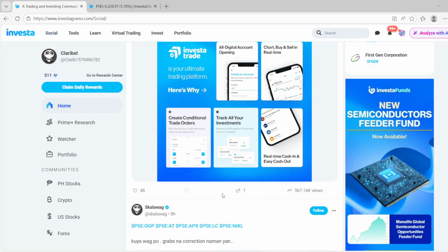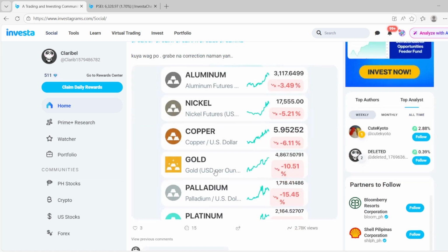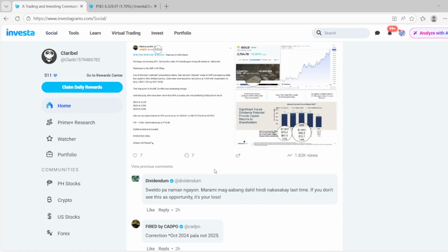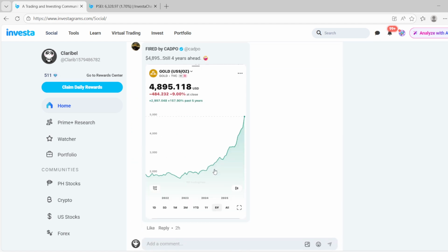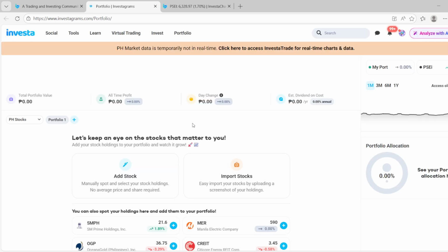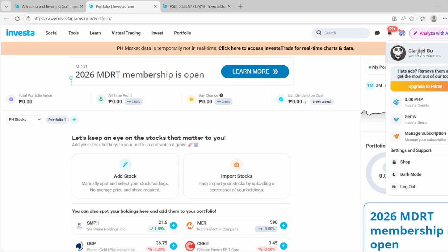You can follow the people here. They are posting about stocks that they like, and some news. And lastly, there's your profile settings. Your profile settings are here for you. Here is your profile, where you can customize your account, track your activity, and manage your notifications.